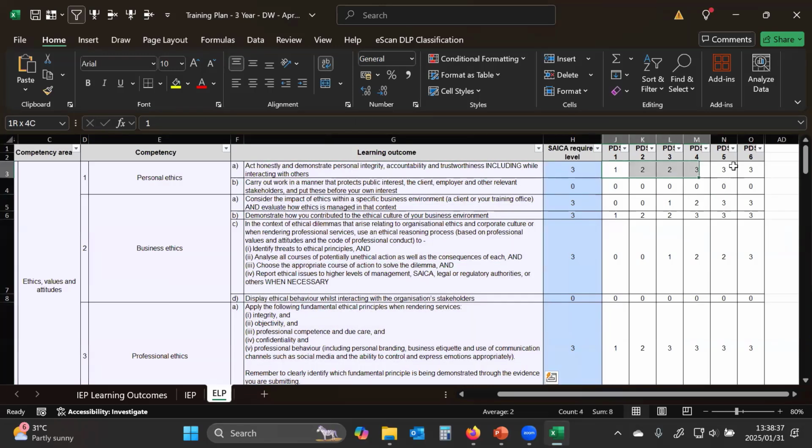And what overall rating do they need to achieve by the end of that particular PDS cycle? So our training plan products are based on a 6-month training office, a 6-month PDS cycle. So you just need to go and tailor this and say, by the end of period 3, I think they should start to be on a 1. Then 4, 1 again, then maybe a 2 in period 5, and then ultimately a 3, but it must match SAICA's required level on the right in the blue column.